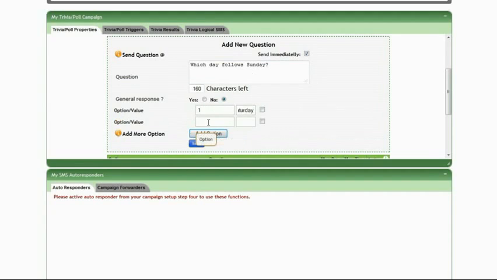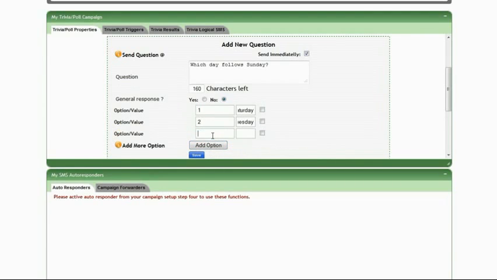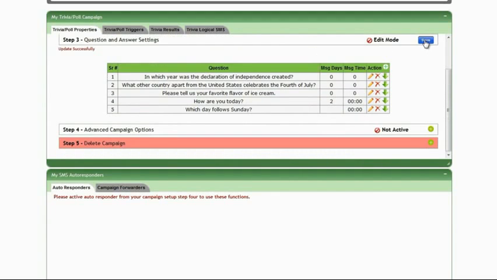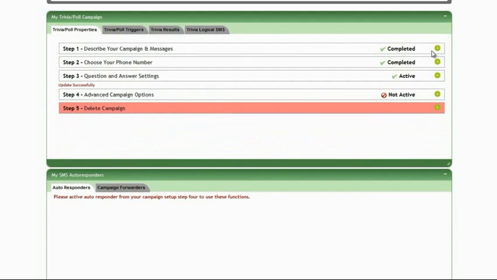I'm going to add in another option now. And then finally I'll add in the correct answer. You can put the correct answer anywhere you like. So I check this box here to say that it's correct, and then I select Save. And then finally press the Save button up here and we're done.